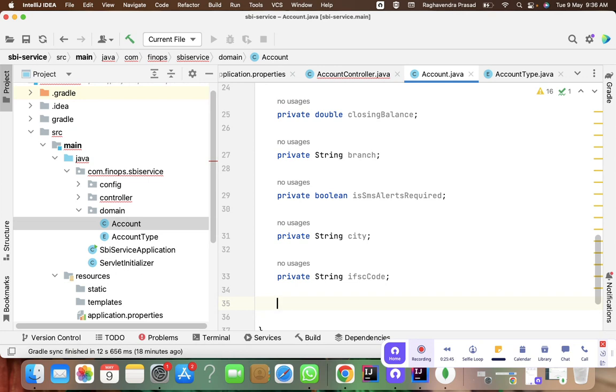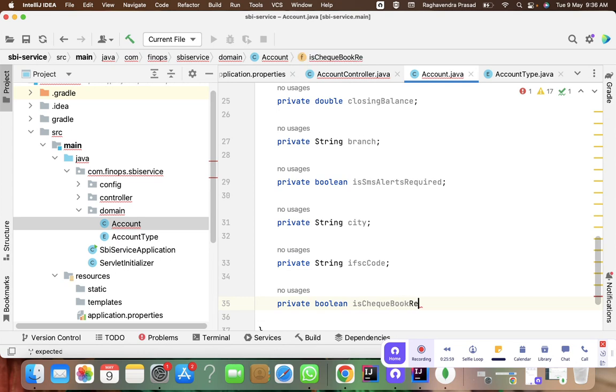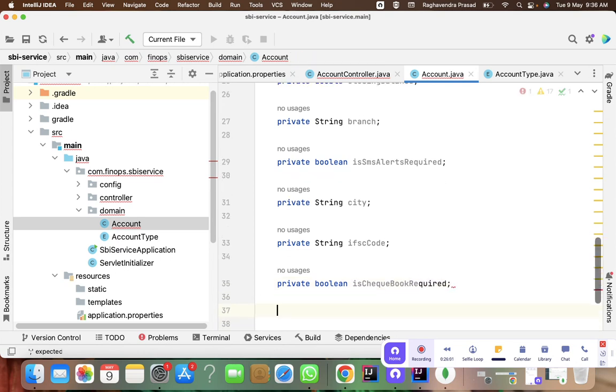Checkbook request. Is checkbook required, right? So what is the data type? Boolean. Boolean. isCheckbookRequired. What else?